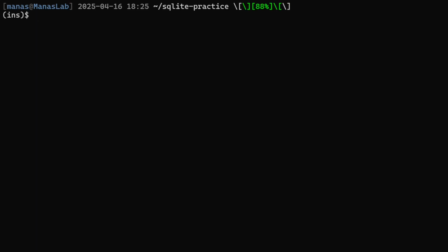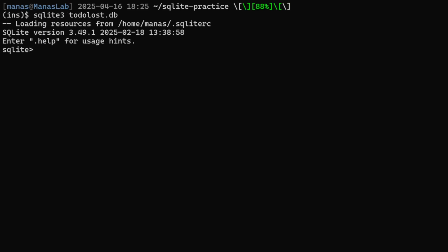Now let's create a database. We'll call it todo-list.db. Here you can see the SQLite prompt. Here we will write all the SQL commands and all the meta commands available in SQLite.